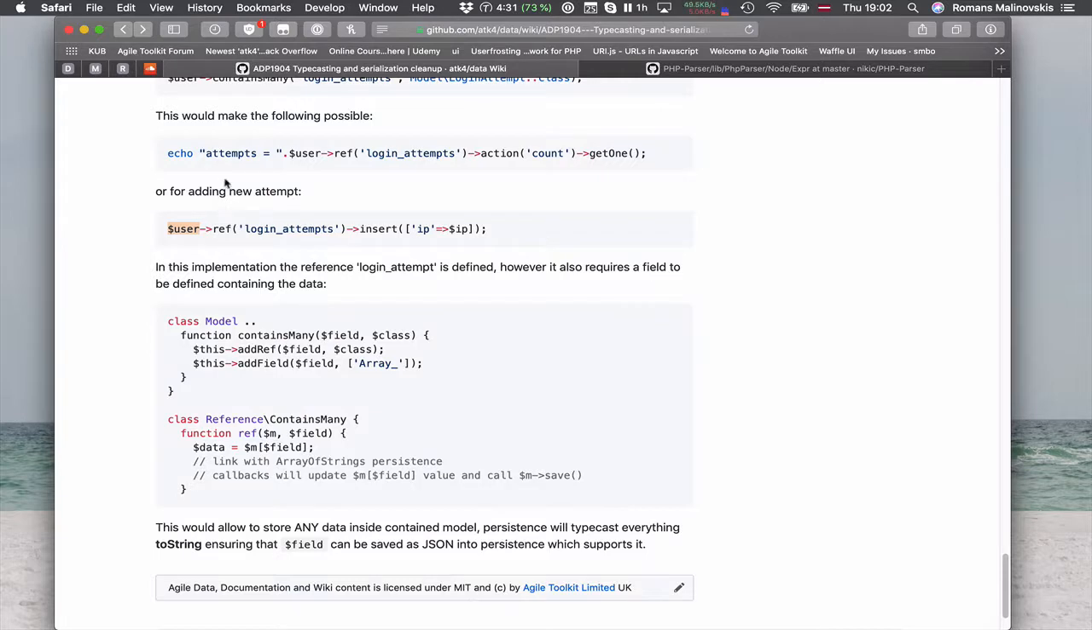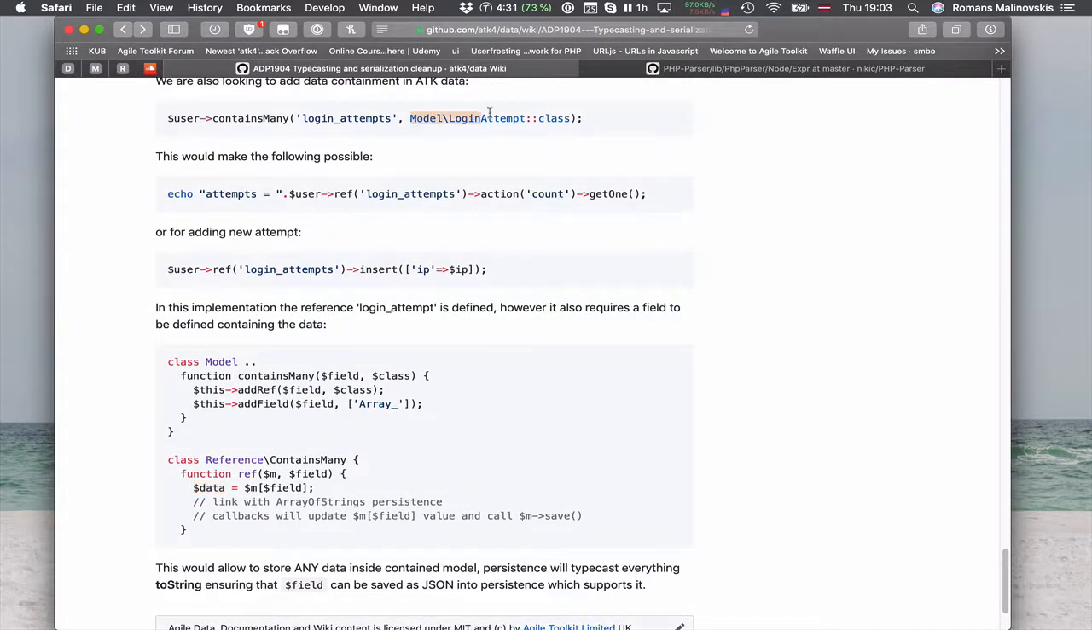So now the question is, how does it work with the typecasting? In this implementation, the reference is defined. So it needs to create both a field and a reference. Yes, something like that. Add ref and add field. When it adds the field, it adds it as an array because it needs to store array data. And then a specific class for contains many reference. I don't have the implementation here, but basically it will read the data from that field, which is an array associated with the array of strings persistence or something like that, and it will initialize the class for login attempt. It will return the login attempt with that. Plus, additionally, it will add a hook. So if anyone tries to insert anything inside login attempt, it will extract the data, update the field, this field here, and save the model.